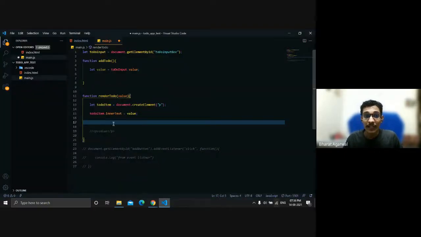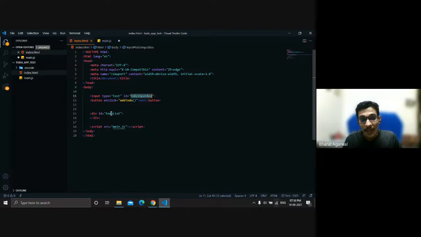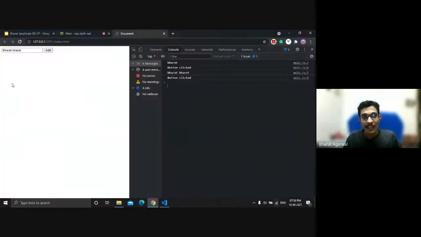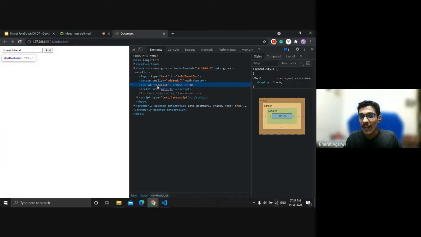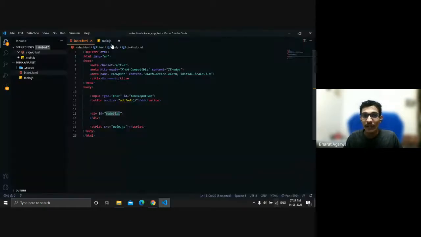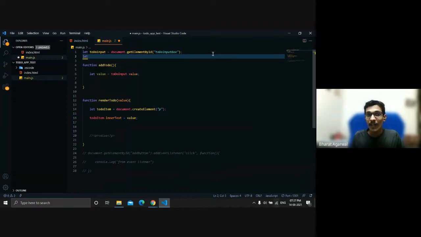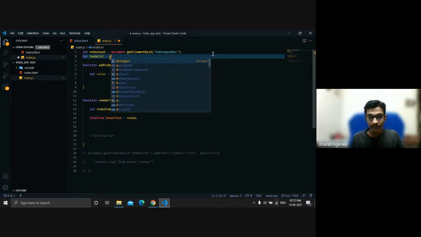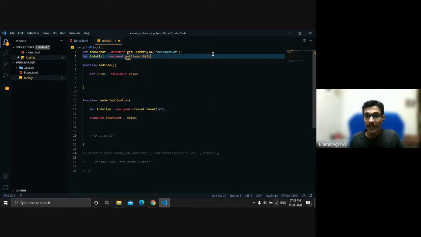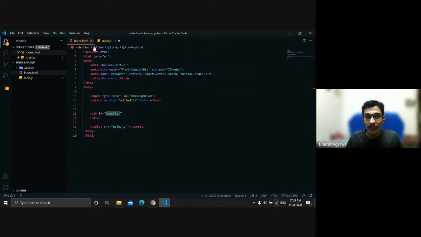How will we display it? For this, we'll be using the appendChild method, as I already showed you. But to which element do we have to append it? We want to append the child to this division. I created the body, then I created this input box and button. Now over here, you can see there is a blank div. I want to append the children to this blank div. So how will I do that? First, I have to get the reference to it. So let toDoList equal document.getElementById. What id do we have? It's toDoList.